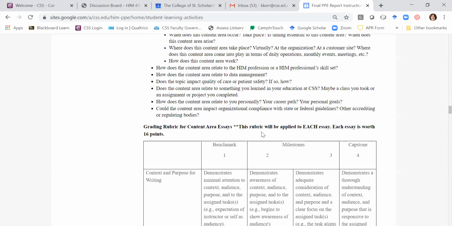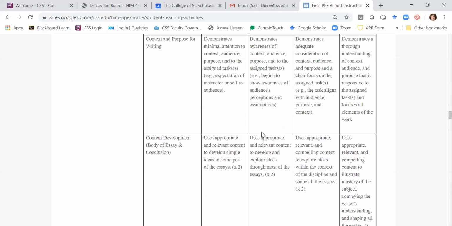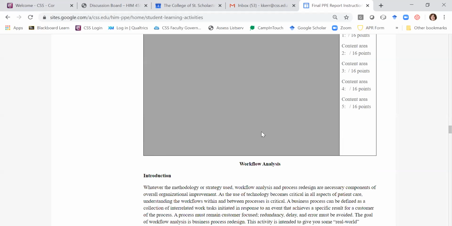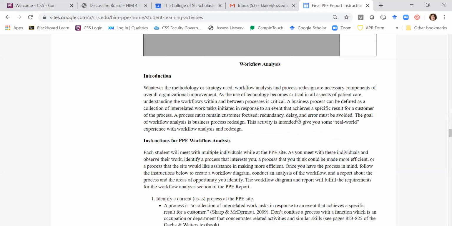I am not going to go through this grading rubric because I would like to keep this short for you. I don't want to keep you any longer than I have to.